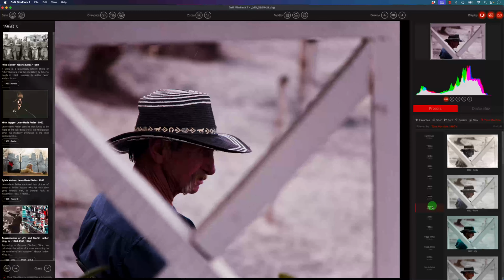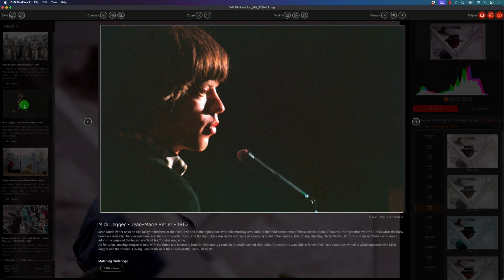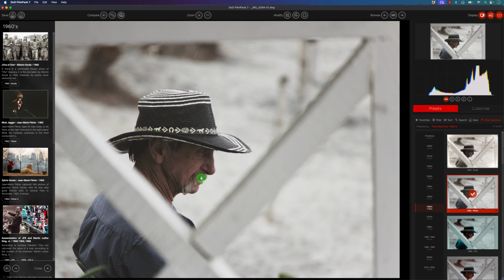And there's also this Che one, Viva El Che, Alberto Corda. And I think this is Fidel Castro here, but these guys look like him too. But I'm pretty sure this is Fidel Castro, this is Che Guevara. But one of these might be his brother. And then there's also this Mick Jagger one right here. And if I want to apply this preset or emulation, I can just click right here and it gets applied.